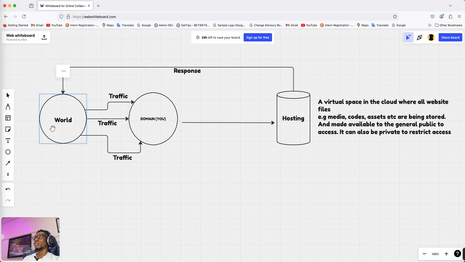So here we have the world. This is every other person with a mobile phone or a desktop computer trying to access your website. Basically, what they do is they enter your web address, let's say google.com. They send different traffic, as you can see here, to your domain. Then your domain sends a request to your hosting service.